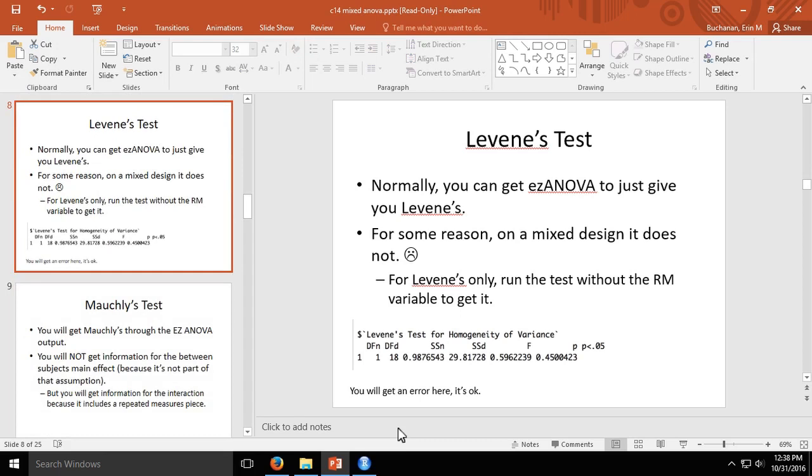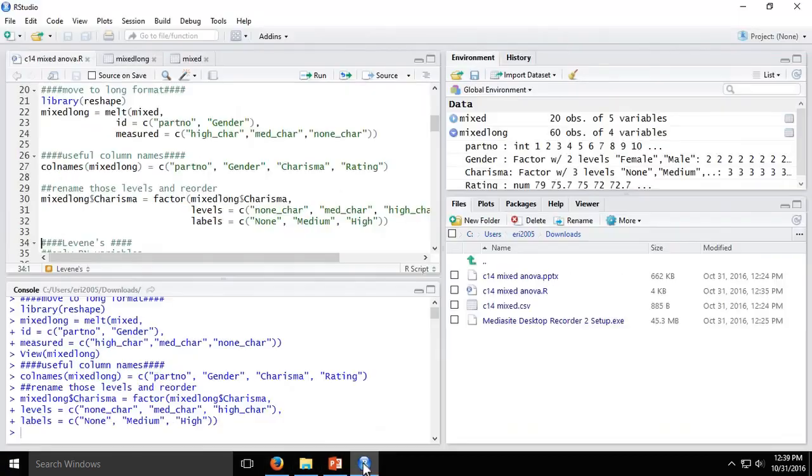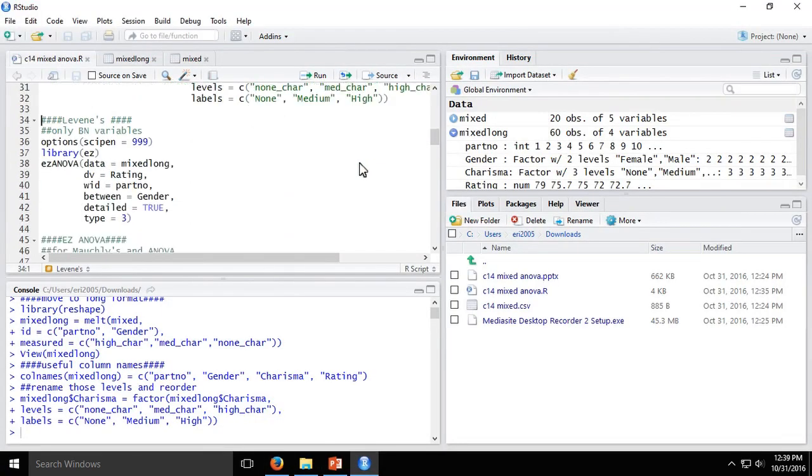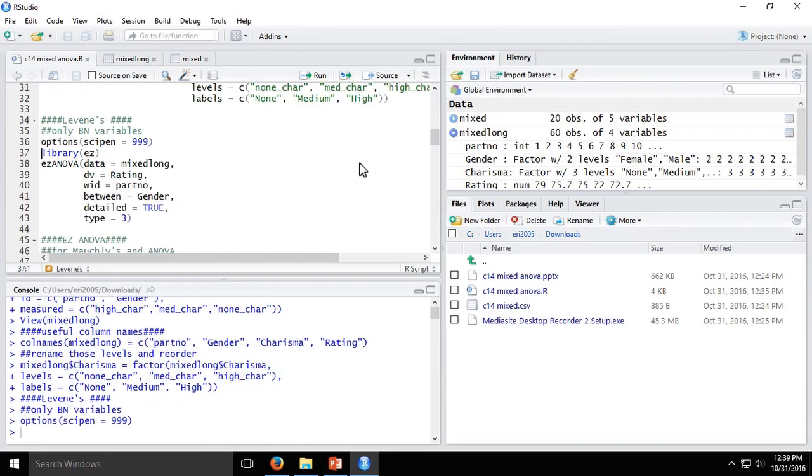Now, in a perfect world, that would run. It would give you Levene's, it would give you Mauchly's. Life will be great, but it doesn't. So, for some reason in a mixed design, it just doesn't give you Levene's. So we're going to trick it. You're going to run that test without the repeated measures line. It's going to give you an error. That's okay.